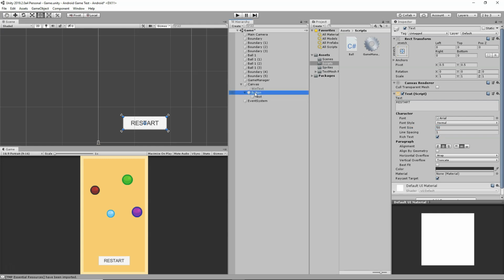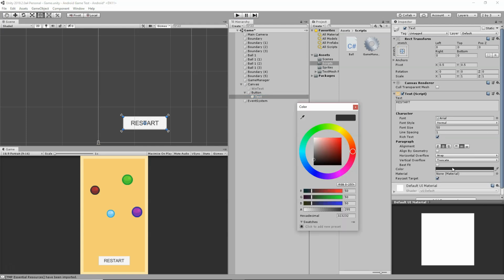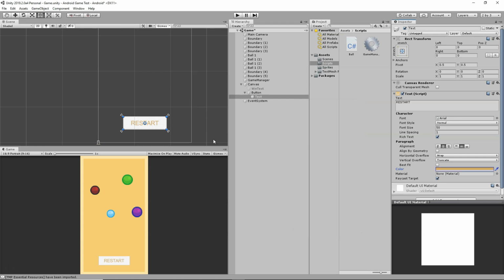We can also change the button or the text. Let's change the text color to something like yellowish, or a little bit darker than that. I think this looks pretty good and goes with the game. So I think I'm gonna keep it like this. So this is our restart button. So now we need to add some functionality to the restart button so that whenever we click on this button, the game gets restarted.